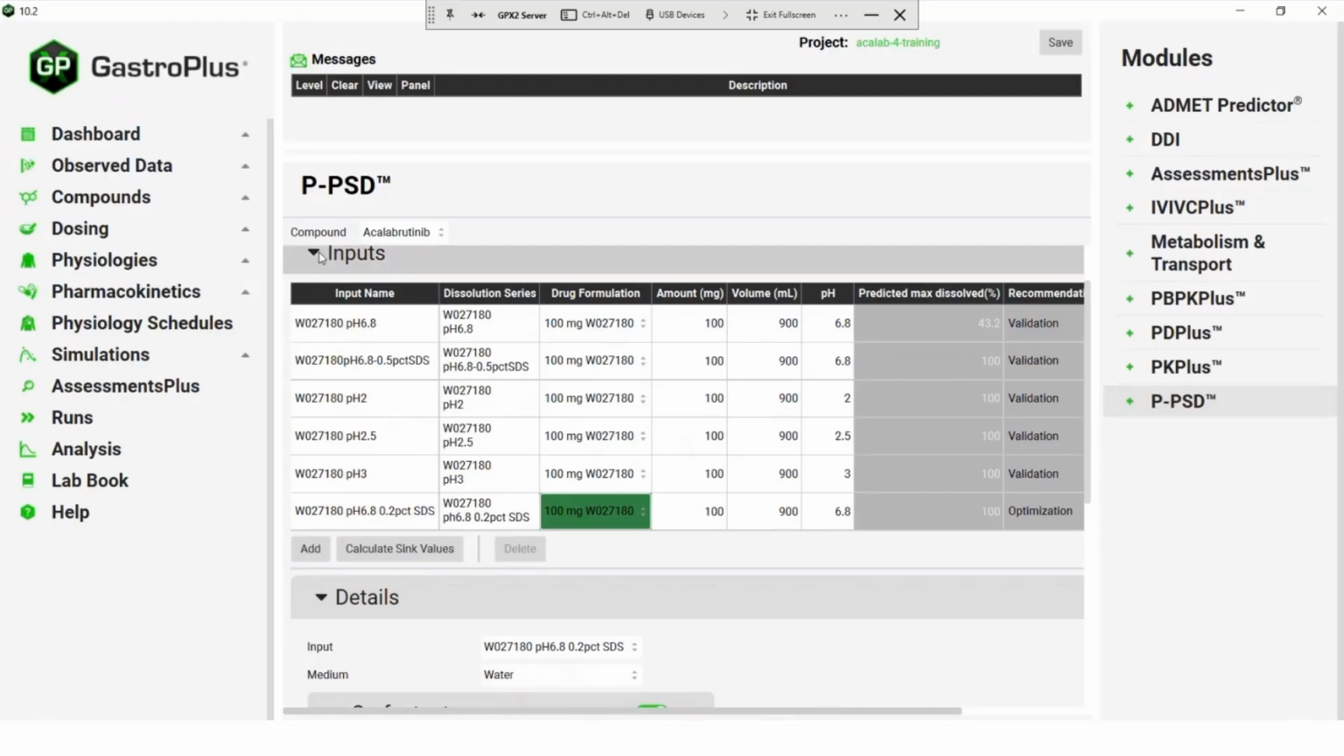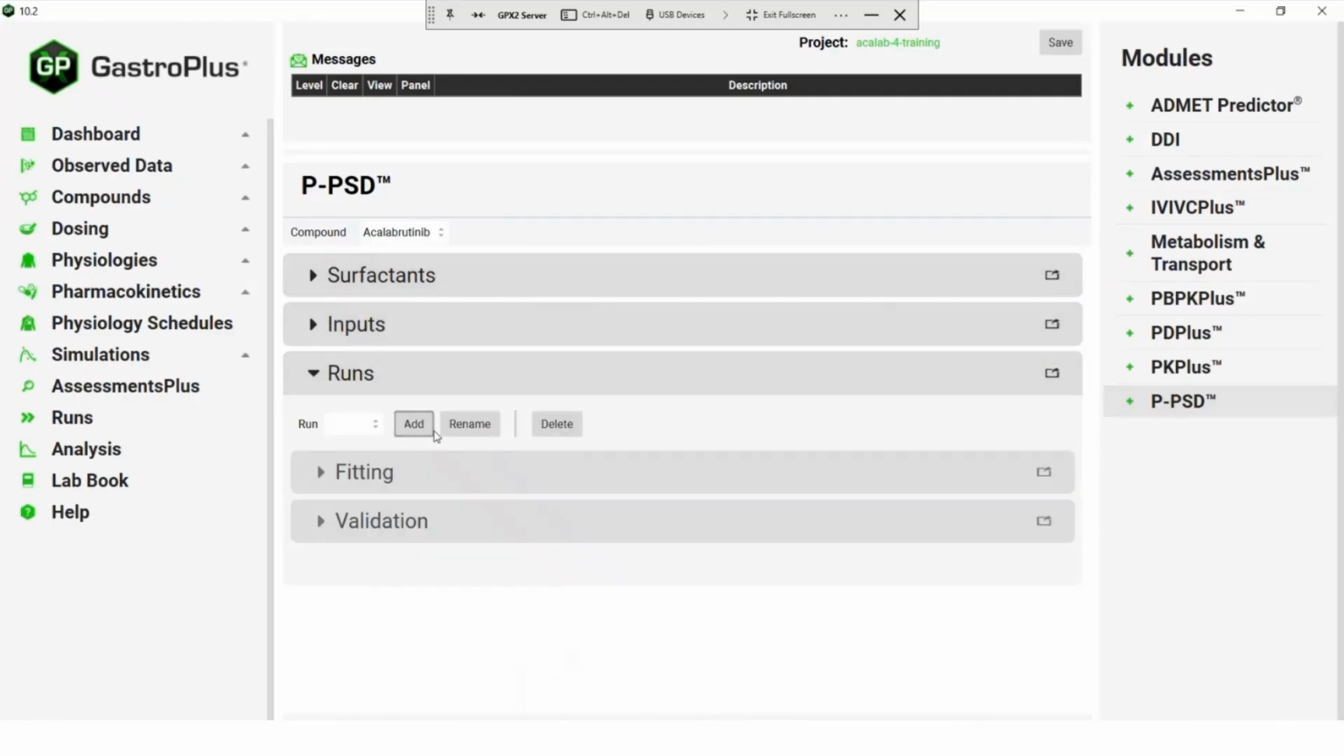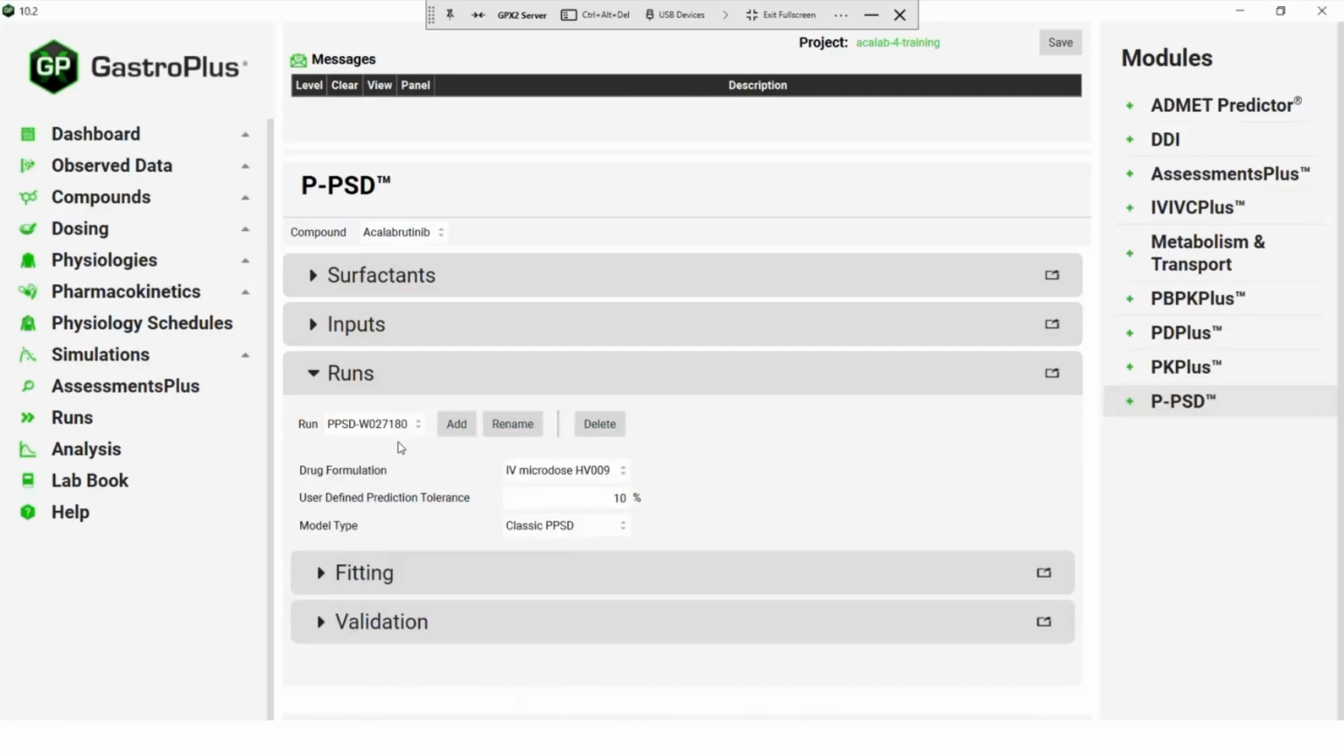If I collapse now this input and move to the runs, I can create a new run. So I'm going to call it PPSD W02710. And once I've created this run, I link it to my formulation. The next input is the user-defined prediction tolerance, which is the error that you allow the solver to have when fitting the data. I would suggest you leave it at the default 10%. You can always come back to it, reduce it, and click on Fit again.